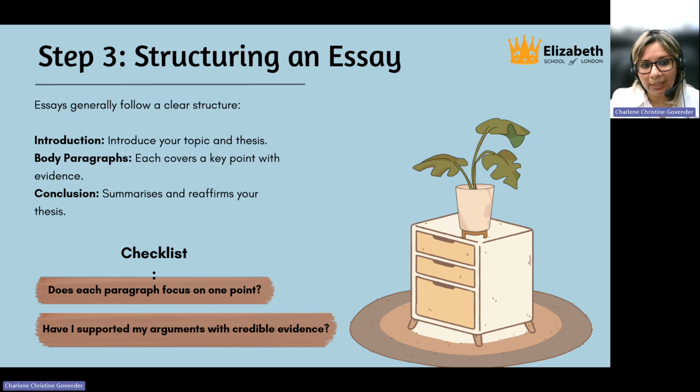Okay, quick checklist. Does each paragraph focus on one point? Okay, this is a good checklist to check when writing, just to go over your writing. Are you focusing on a point? And have I supported my arguments with credible evidence? They'll be your sources, your citations that you were using. So make sure each argument is supported with a citation.